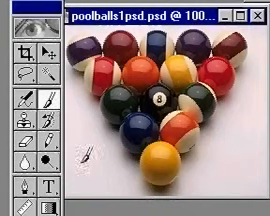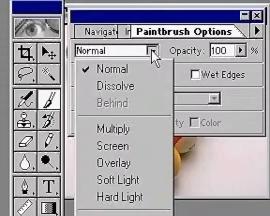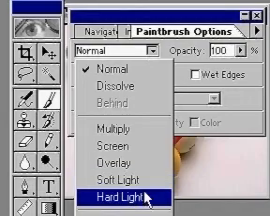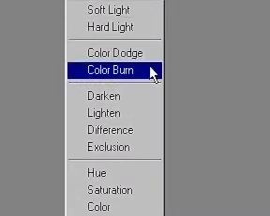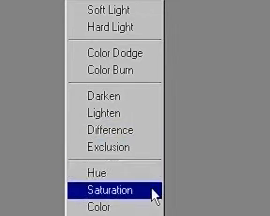Blending modes. In Photoshop, you can control how a brush full of paint interacts with one that's already there, and all of these factors by applying blending modes. You'll find them in this pop-up list in the Paintbrush Options window. There are 18 blending modes. Let's have a closer look.